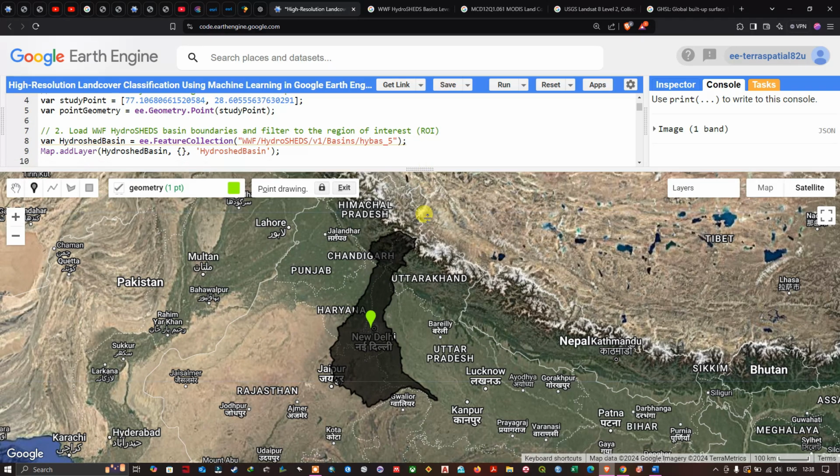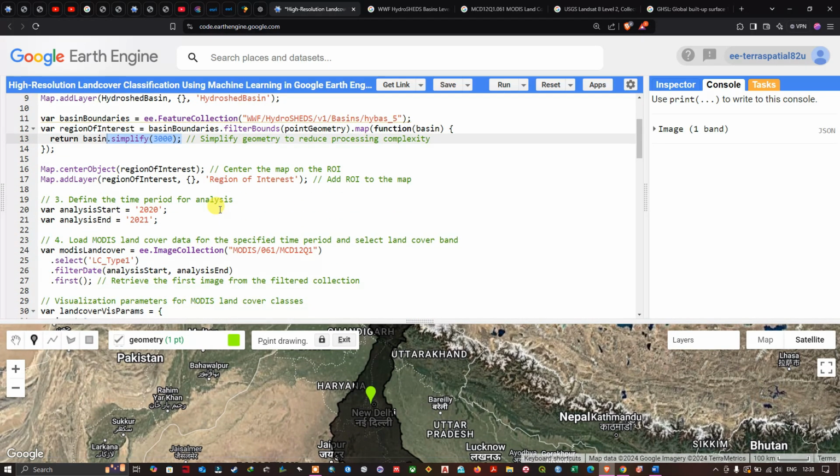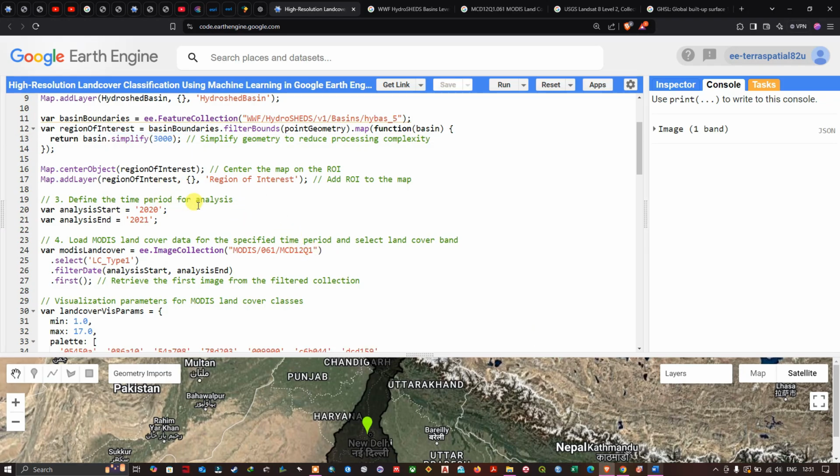Once you did that, next we're gonna define the time period for our analysis. In order to downscale our land cover classification dataset, we have to specify our time period. So for that we define this variable called analysis start. I'm gonna specify the time period with the variable analysis start equals to 2020, and the end time I'm going to specify as a variable analysis end equals to 2021.